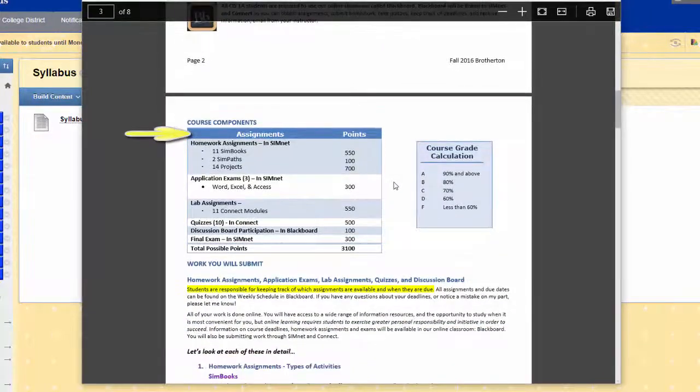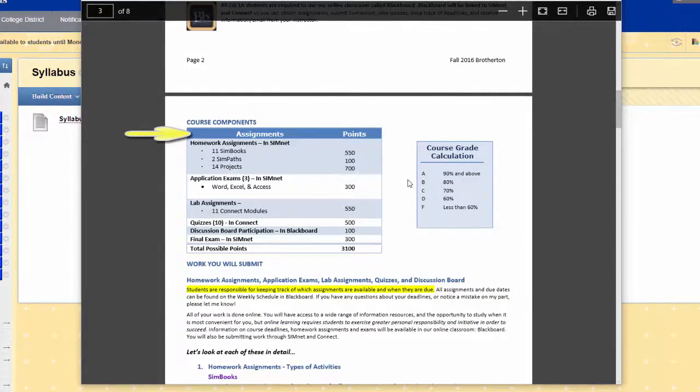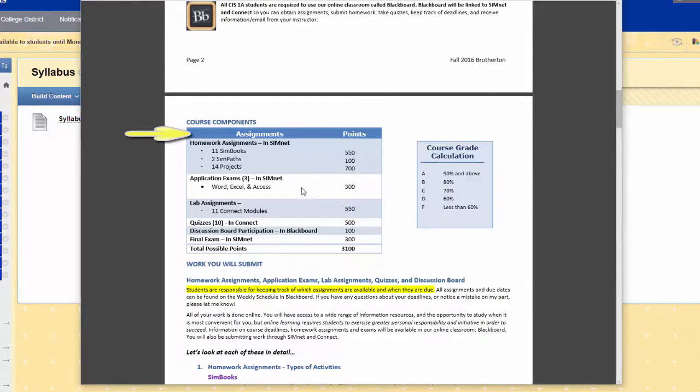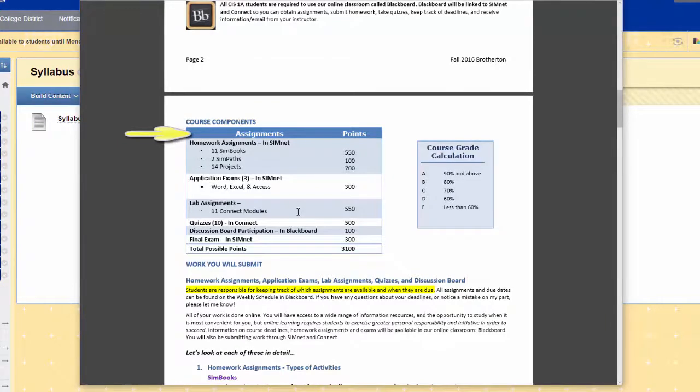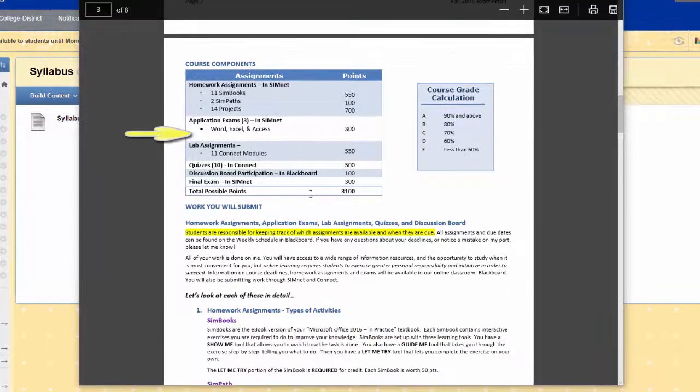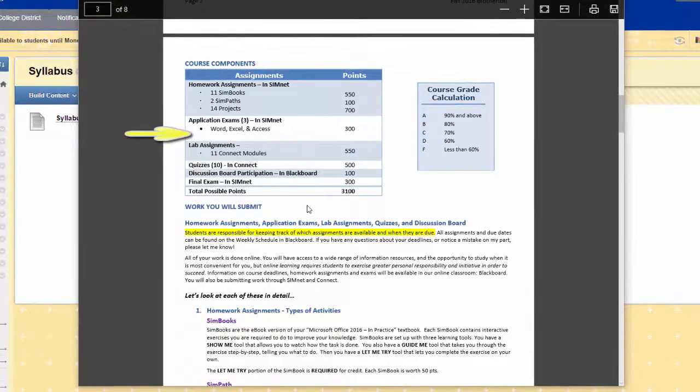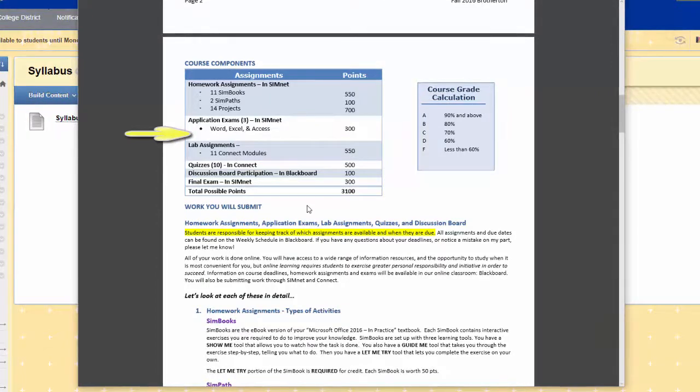The next page here, page 3, shows the course components. We'll have homework assignments using SimNet. We'll have exams using SimNet. We'll have what are called lab assignments using Connect, which is the other key program we'll be using. There'll be quizzes in Connect. Then we'll all have to do 8 discussions during the semester, beginning with week 1, and then final exams.